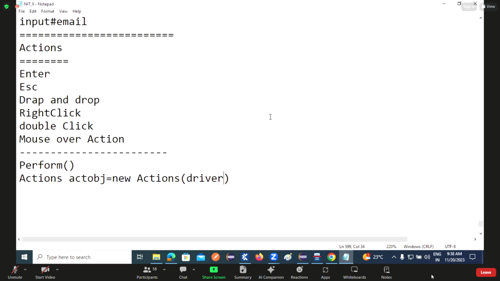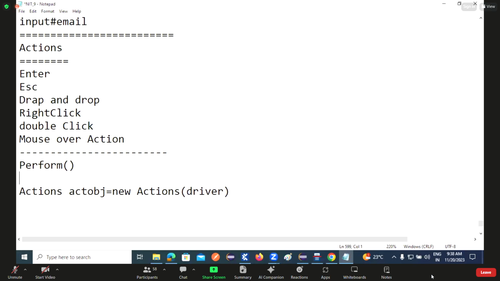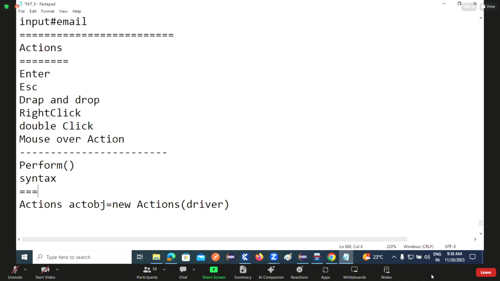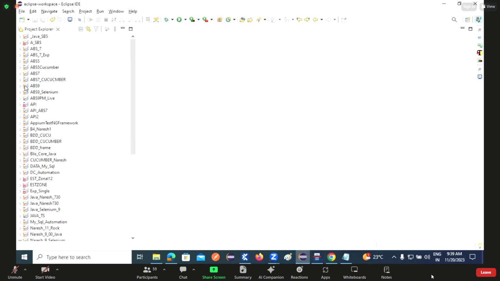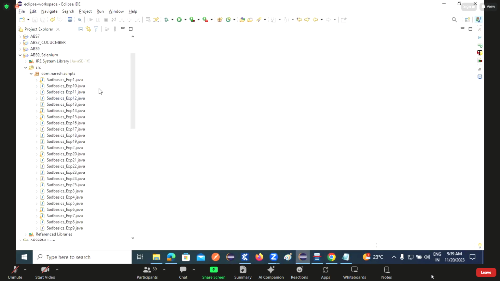See, this is the syntax of the action. Syntax of action. What next, guys? Now I need to use this one. By using this, I will make a code. Is it clear? Okay. At 10 o'clock, I will start the notes. First, I will complete the code. After that, I will start the notes.